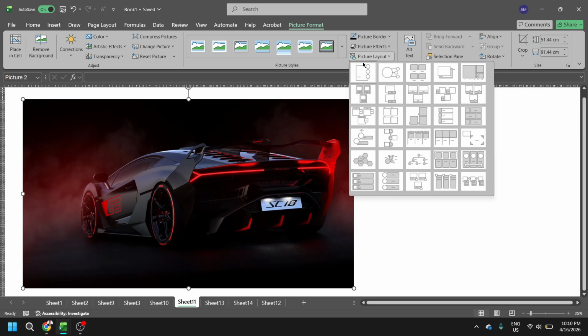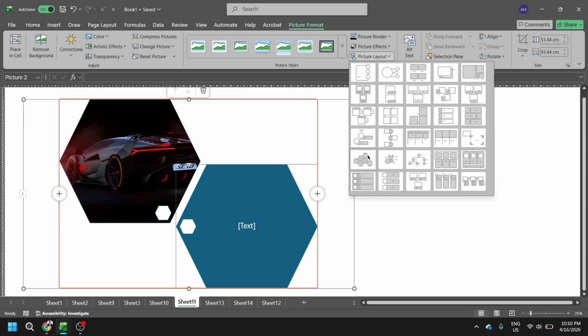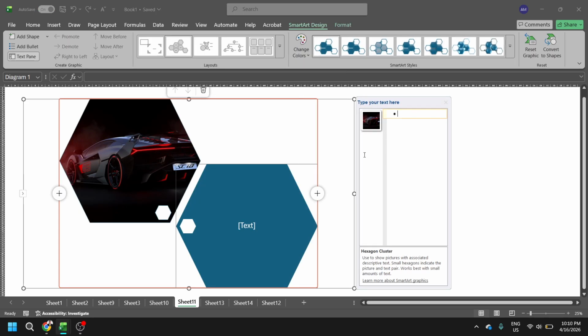When the layout gallery opens, choose Hexagon Cluster. Hovering over it shows a live preview. Clicking applies it. Excel will immediately place your selected image into a Hexagon Cluster SmartArt. You may see additional hexagon placeholders around your picture. Those are there so you can expand the design later if you want to add more images.